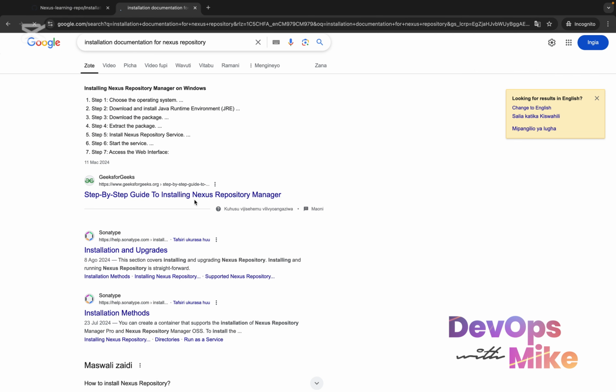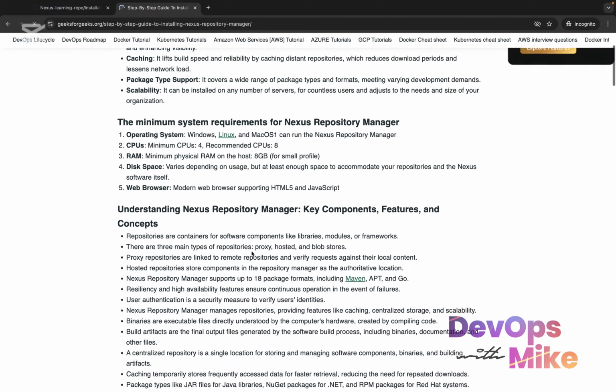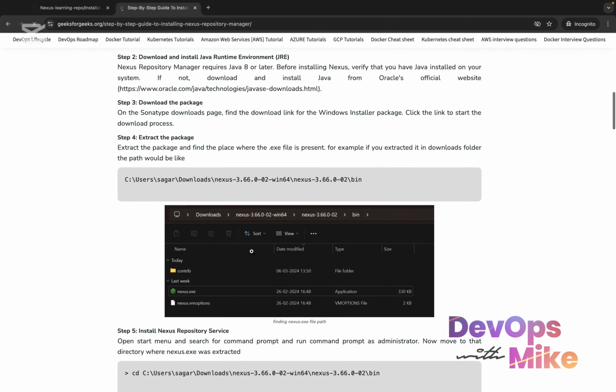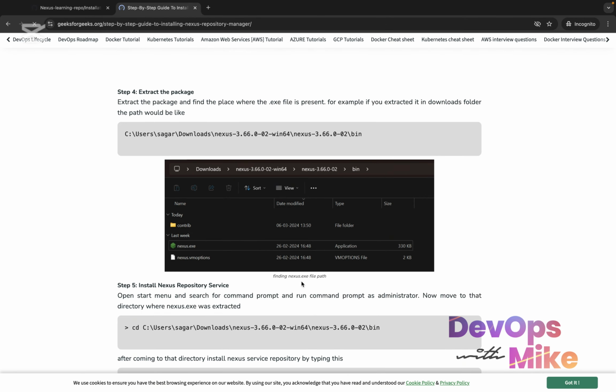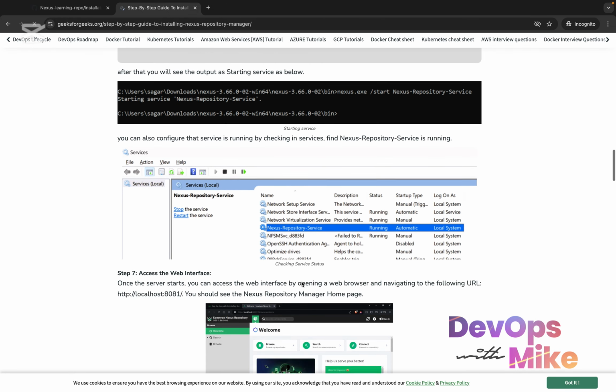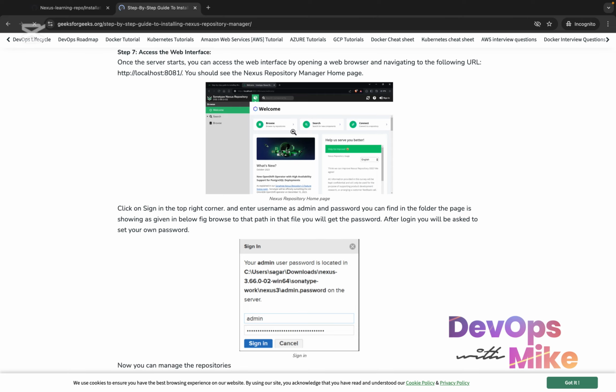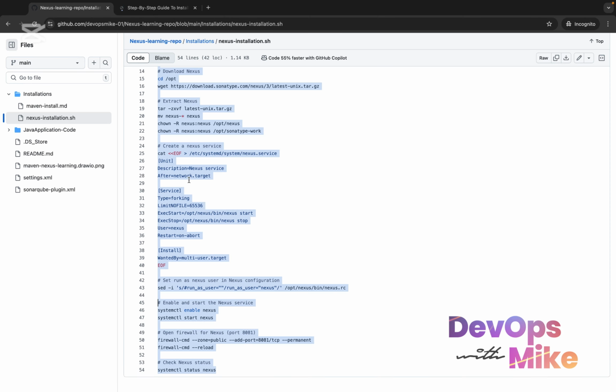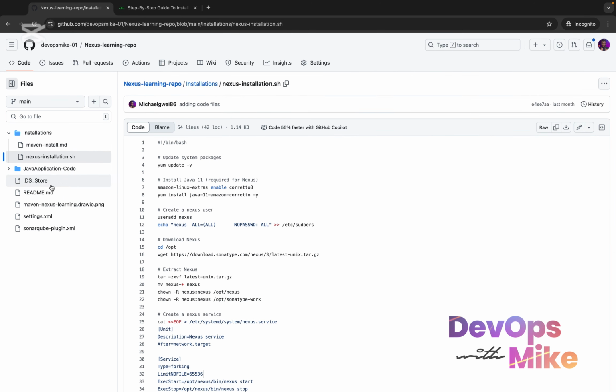This is a step-by-step guide to installing Nexus Repository Manager by GeeksforGeeks. You see, it contains a set of commands, almost the same set of commands which we are going to be running in our own EC2 instance. So without necessarily doing this, I've customized all of this in this user data which we are going to be using. So this is the main installation guide, and then of course in this same repository we have our Java application code containing all our code files.